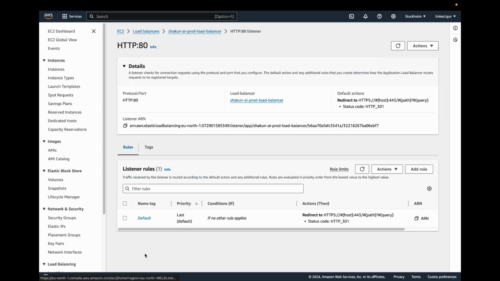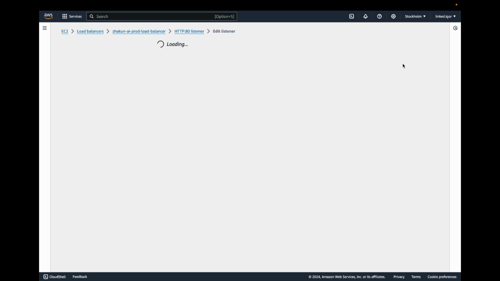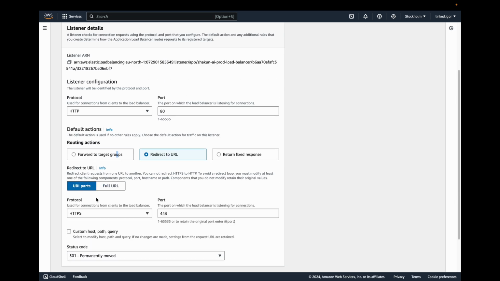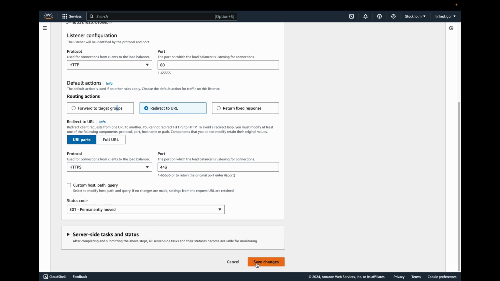With the next step, we will change the existing HTTP rule. In the Listeners and Rules section, select the Rule and Edit. Choose Redirect to URL, Protocol HTTPS. Save changes.